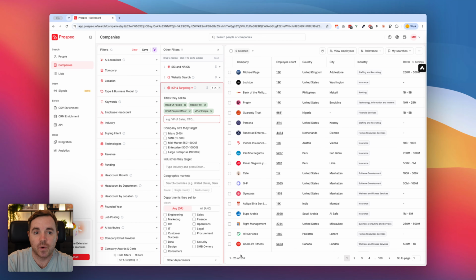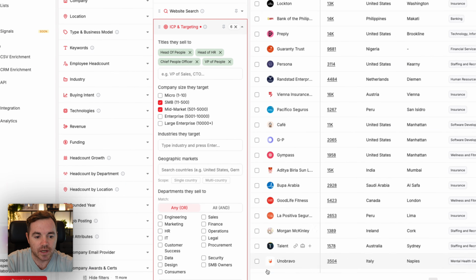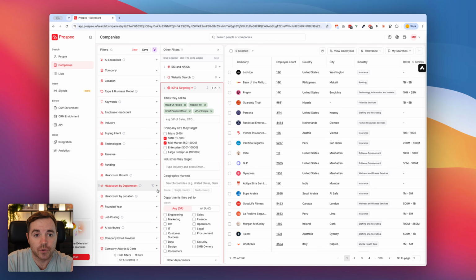Now that's going to be way too big for me to run outbound. So I'm going to segment a little bit further by the company size that they target. I have worked with companies that sell SMB, mid-market, and enterprise, but let's just say I want to target those that sell to SMB and mid-market. I can click on these filters here and I can see that I've got 15K, which is still quite a lot. And also there's going to be recruitment firms in here.